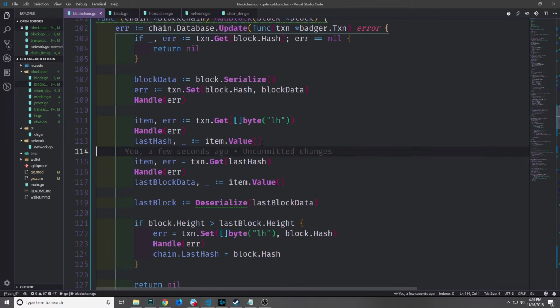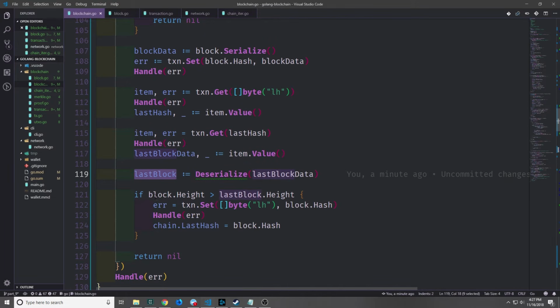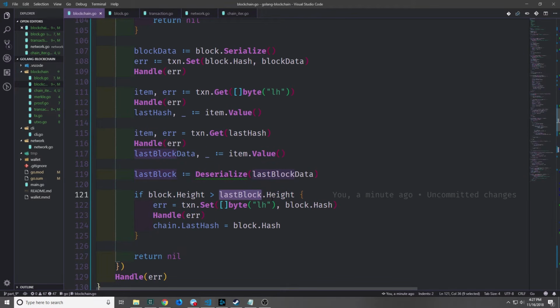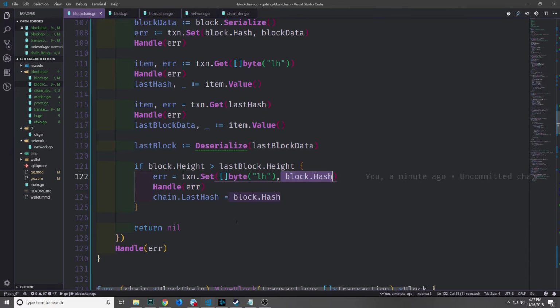Then from there we need to get the last hash, so we'll call transaction get on the LH key. Then we'll get the value from this item. Then we can go ahead and call transaction get last hash, which will get the last block in our database. Then we want to get the value of this last block, and we can then deserialize it back into a block, and then we can check to see if the block height of the block that we just added to our blockchain is larger than the last block's height. And if it is, then we'll set the new last hash as the block hash, and then we can add it to our blockchain structure like this.